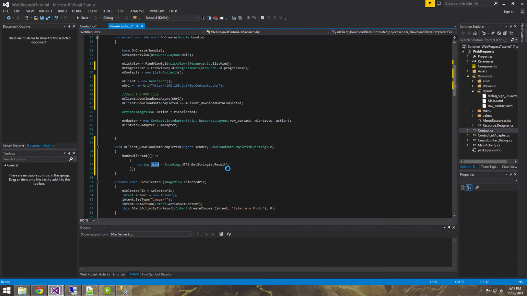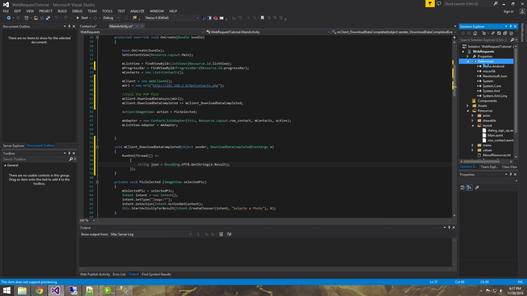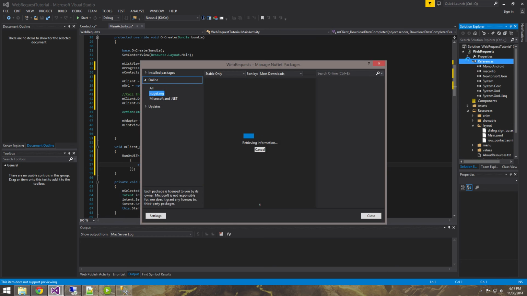Now we need a library to essentially deserialize the JSON. This is where .NET is really handy, because there are a lot of great libraries for JSON. The one I'm going to use is this one over here, Newtonsoft.Json. The way you get that is pretty simple. I already have it, but I'll show you: you just right click it and manage NuGet references.